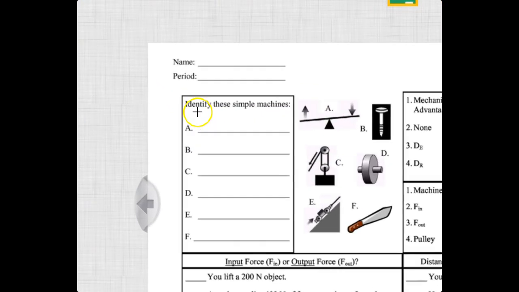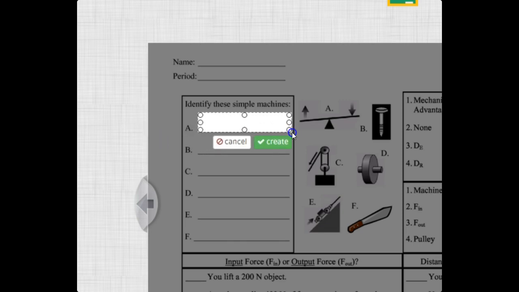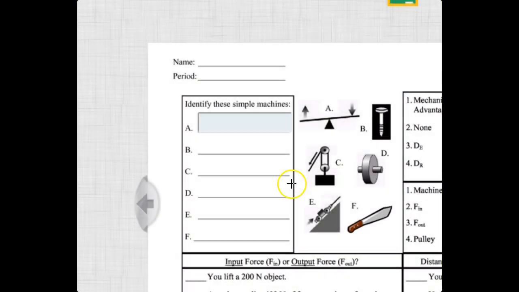So the first thing we do is click and drag to draw our answer block. We can double click inside to make that stick. We can click create, or we can hit the enter button. So if we hit enter, click here, double click, it sticks. I'm going to click create.